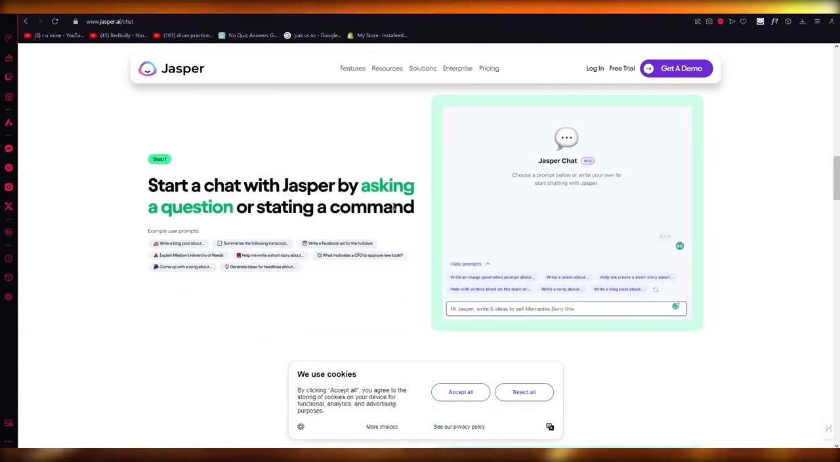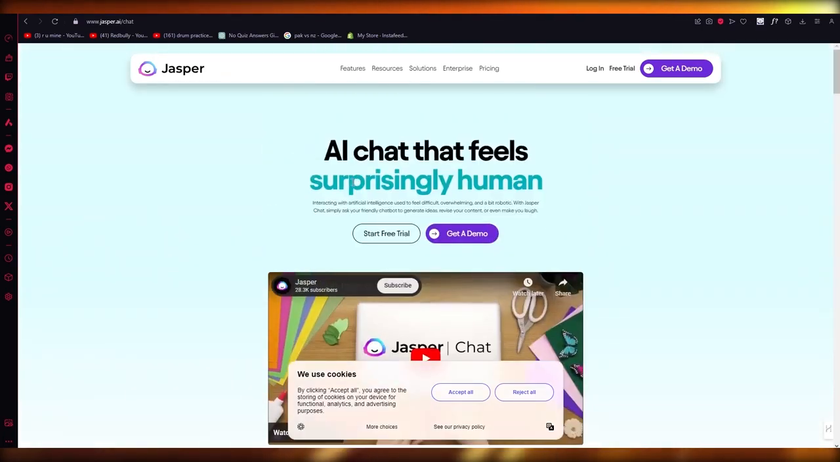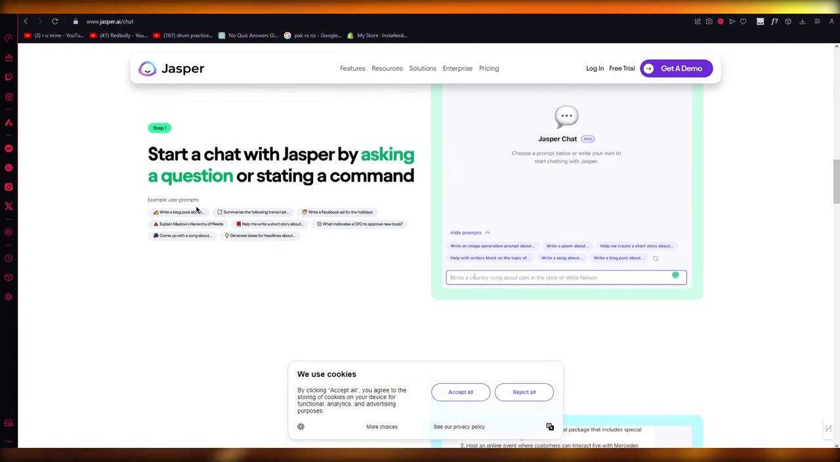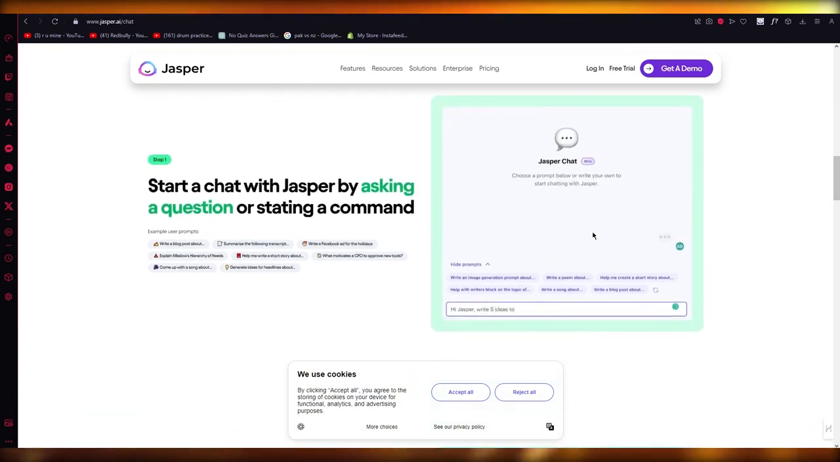You can start a chat with Jasper by asking a question or stating a command. And obviously, you're going to want to make an account with Jasper for this. It gives you a trial. It's going to ask you for your credit card and stuff, but after that, look at that, you can use it immediately. And Jasper AI is an amazing AI chatbot tool.